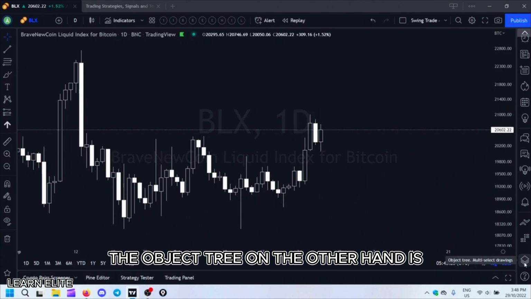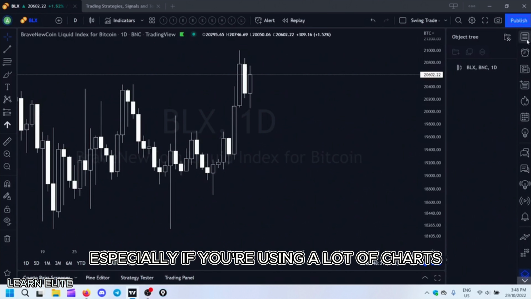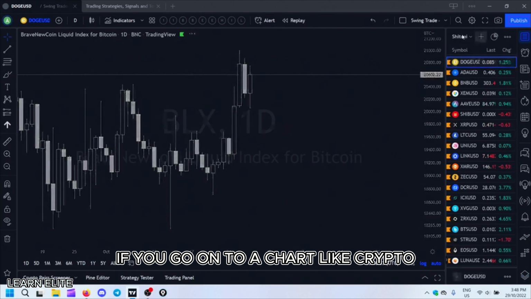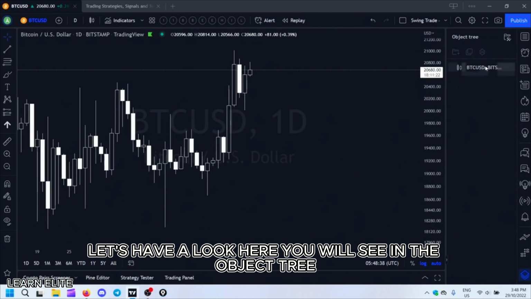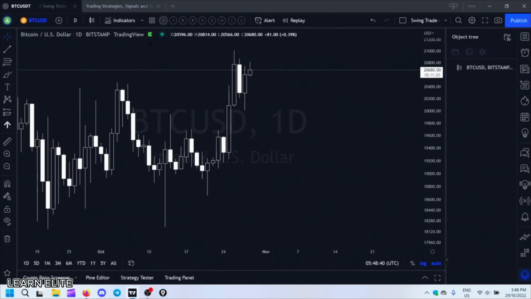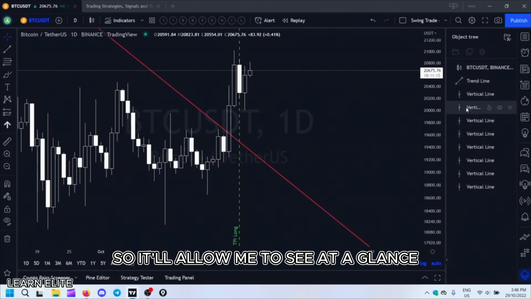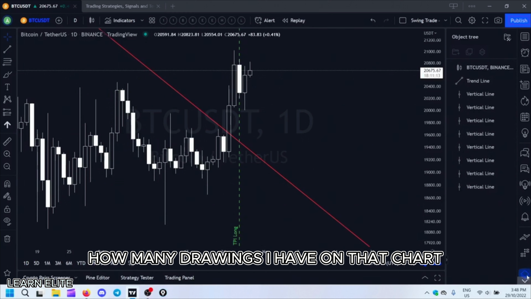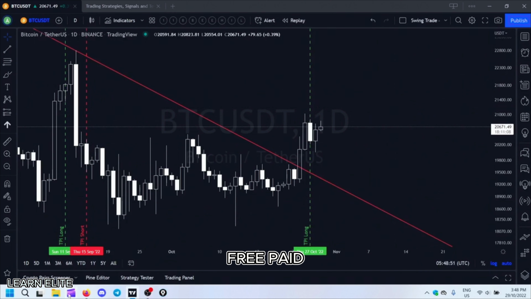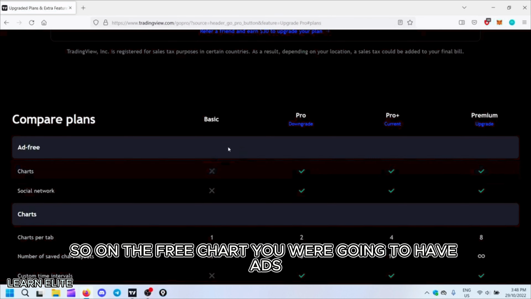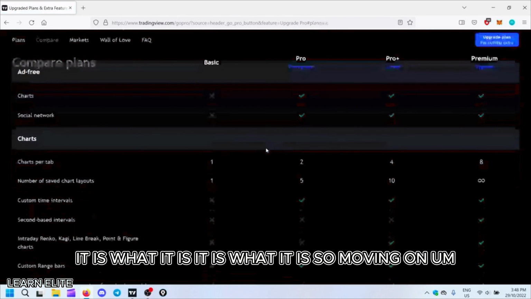The object tree, on the other hand, can be extremely important, especially if you're using a lot of charts. If you go onto a chart like crypto, let's have a look here, you will see in the object tree I've got a whole bunch of drawings here. So it'll allow me to see at a glance how many drawings I have on that chart. But in general, you never use that. Okay, free, paid. So on the free chart, you are going to have ads. It is what it is. So moving on.